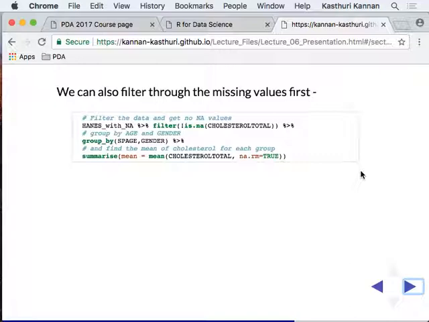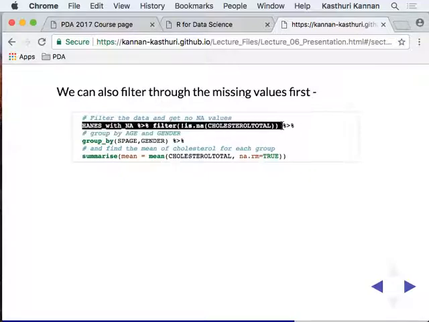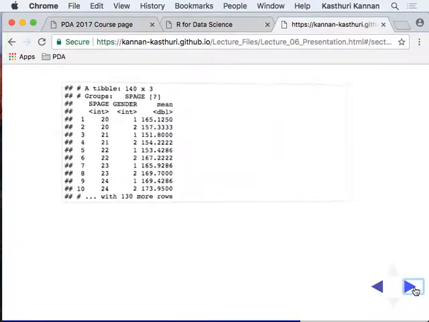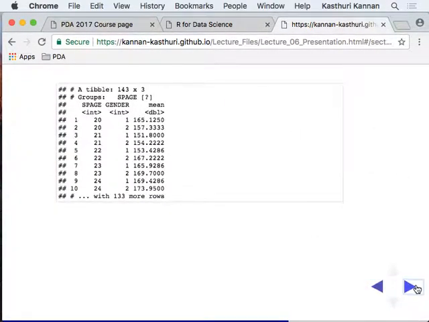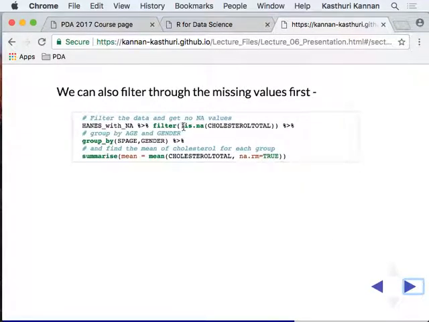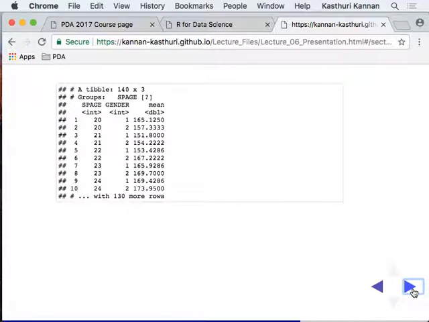And also we can filter out the missing values. So instead of just removing them, you can filter them first. What I'm trying to do is take this data set, pipe it to filter to remove missing total cholesterol, and then group by age and gender and show the mean. It's going to print out the same, okay? But instead of removing the NAs, I'm just filtering with is.na. We already saw this in our first couple of lectures, right? You can use that.